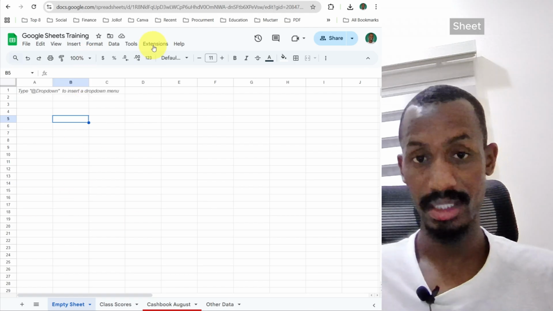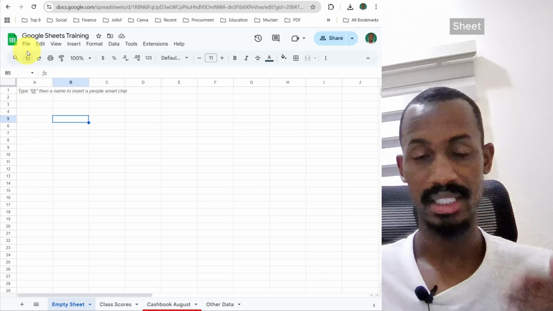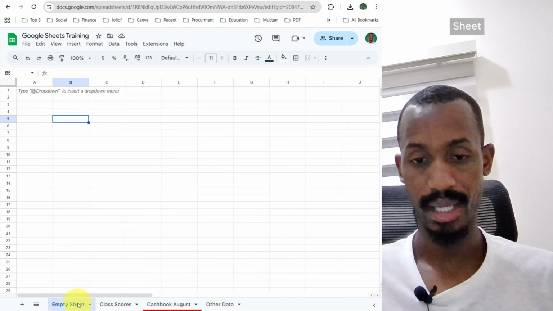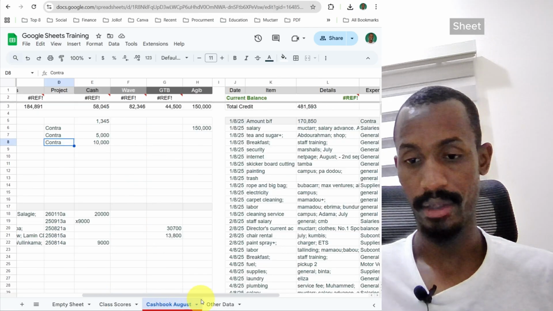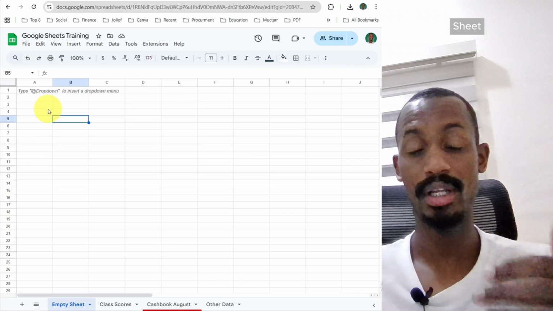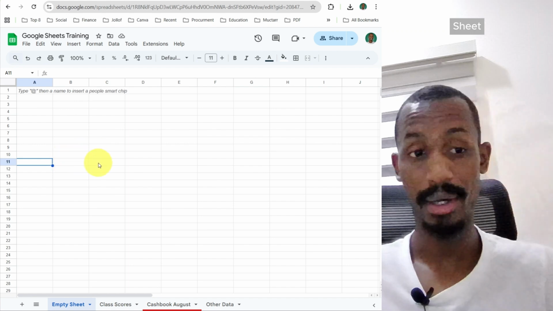This is the spreadsheet document. It has a name called Google Sheet Training. It has sheets: sheet 1, empty sheet, sheet 2. And each sheet can have up to 1 million rows and up to 10 million cells. These are the cells. We'll talk more about this.